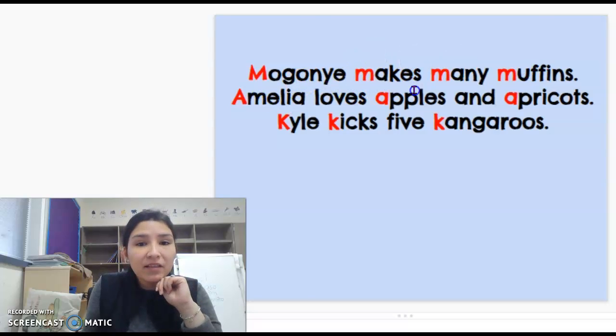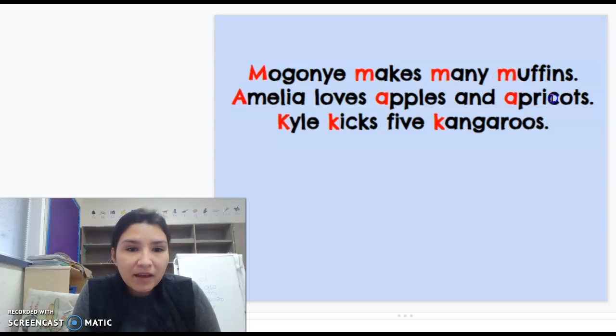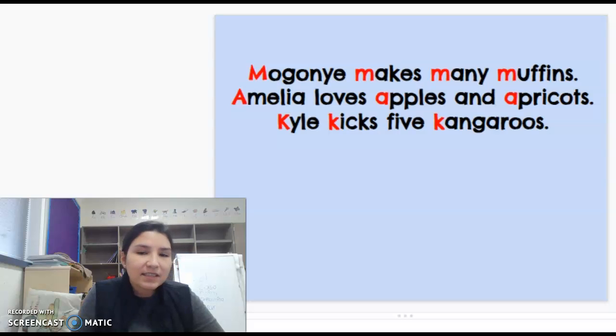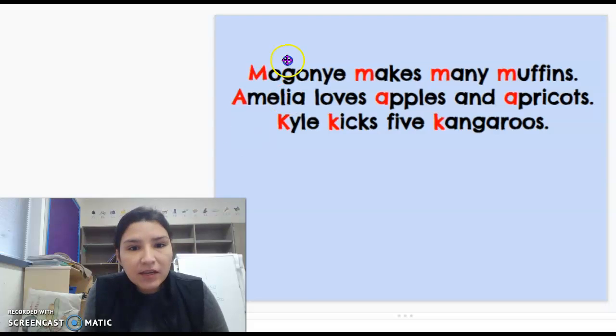Now Amelia loves apples and apricots. On this sentence right here, Amelia has an A, right? But apples and apricots, they have different sounds. This has the short vowel sound, the A, and this one has the long vowel sound, the A. So that's okay if your sentence is a little bit different and you're only focusing on the letter and not the sound, okay? So this right here, the M, has not only the M sound, but we're also focusing on the M. This one has the K and the K sound.